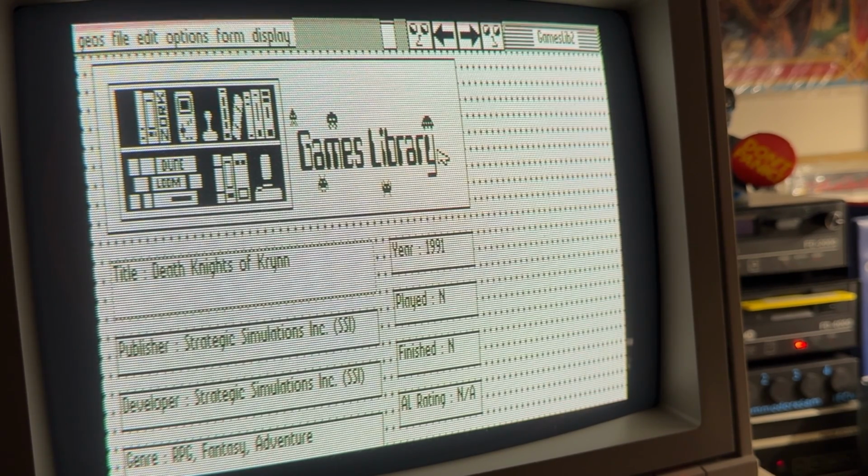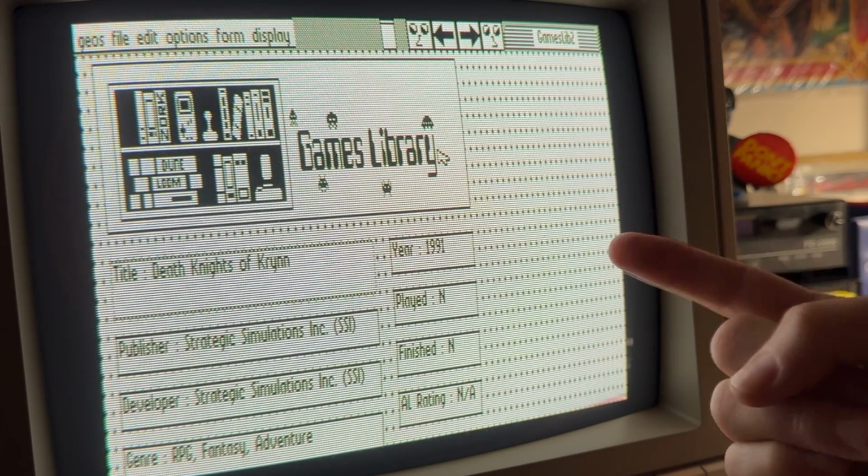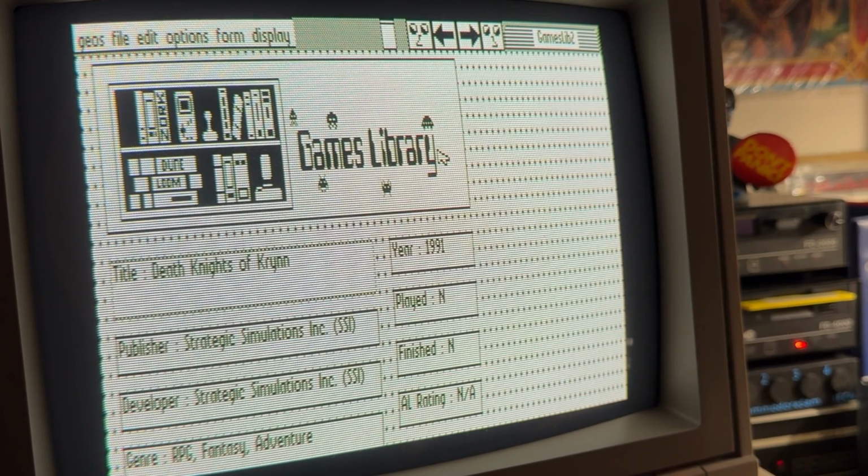And I guarantee most of the people watching this video right now have a lot of stuff. Whether you've been collecting since you were a kid or since you had a paycheck as a grown adult, there's stuff in that house that would actually be really handy if you had a really cool database that you designed yourself and were able to keep track of all your things. So guys, that is GeoFile and GeoPaint in the beautiful world of GEOS.